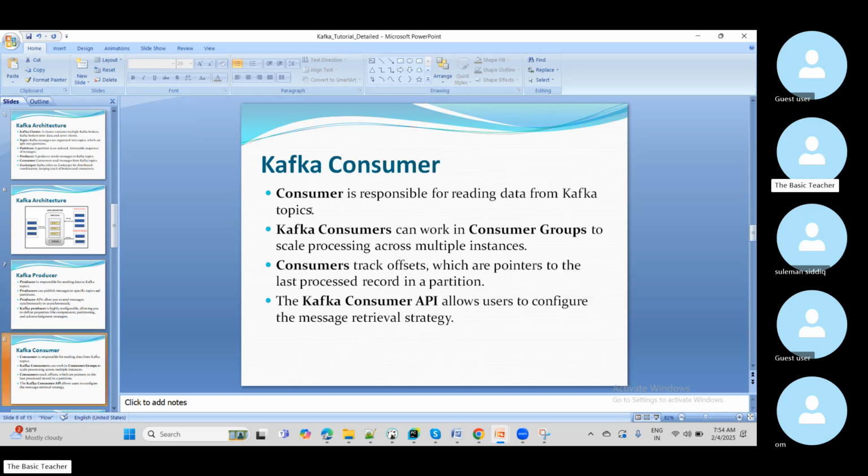Then the Kafka consumer. The Kafka consumer is responsible for reading the data from Kafka topics, and Kafka consumers can work in consumer groups to scale processing across multiple instances. And the consumer tracks offsets, which are pointers to the last processed record in a partition. And then the Kafka Consumer API allows users to configure the message retrieval strategy. Okay, so like that, this is going to work.